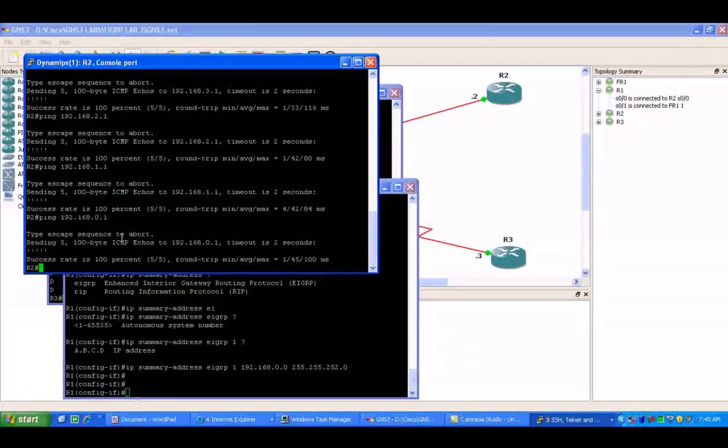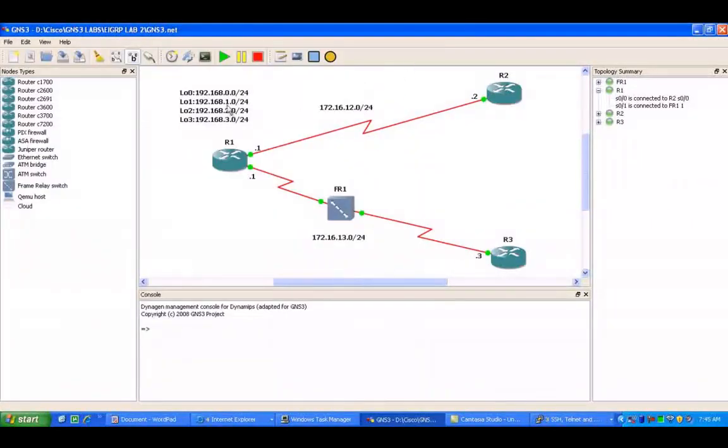So that is how you perform basic EIGRP summarization. It is pretty simple. What I'm going to show you next is where we actually might run into a task to perform summarization in EIGRP, but they also want you to send a more specific route other than a /22.